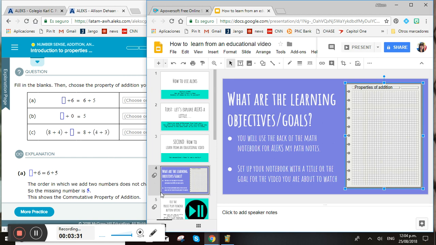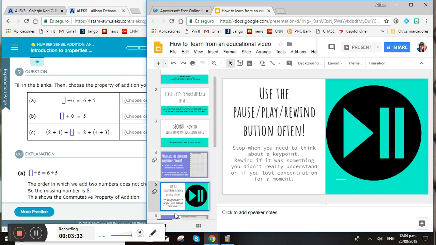Now, when I am watching a video, I want to use the pause, play, rewind button often. Excuse me, not remind, rewind. Okay? If at any point in time you're getting lost or distracted or you didn't quite understand something, this is the time to press pause.